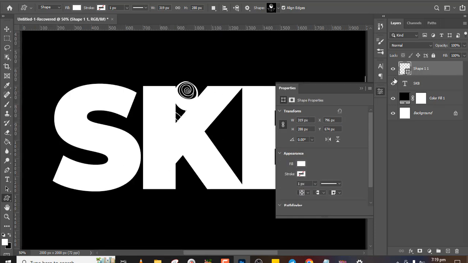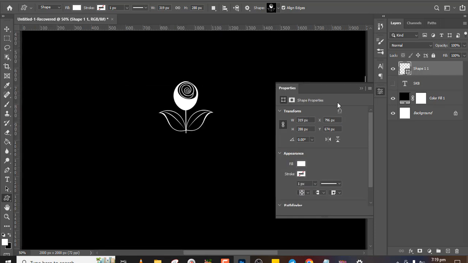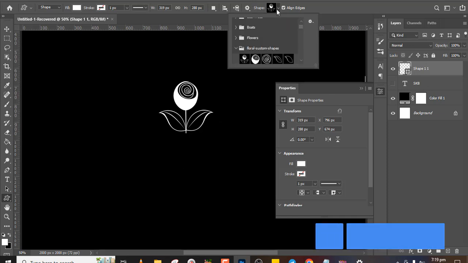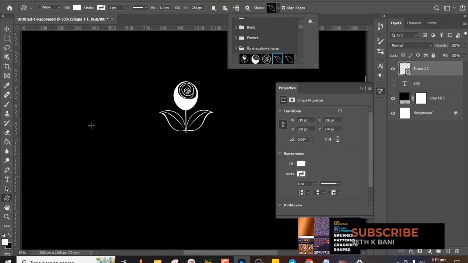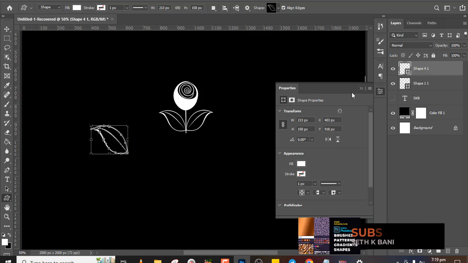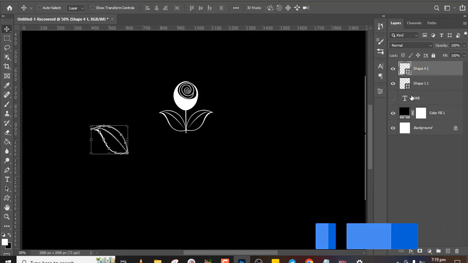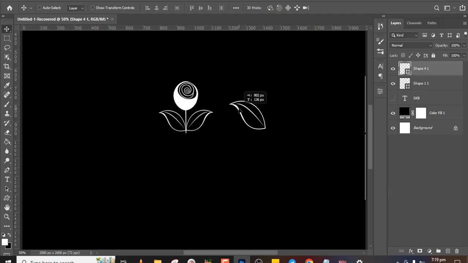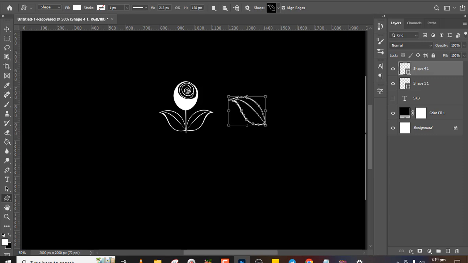Let me hide this so you can see how it looks like. Very nice flower. You can draw your own leaf. Okay, you can draw your own leaf like that. Interesting, right? And then click on the move tool, and then you can move it about. You can just move it about like that. Okay, and that's not all.